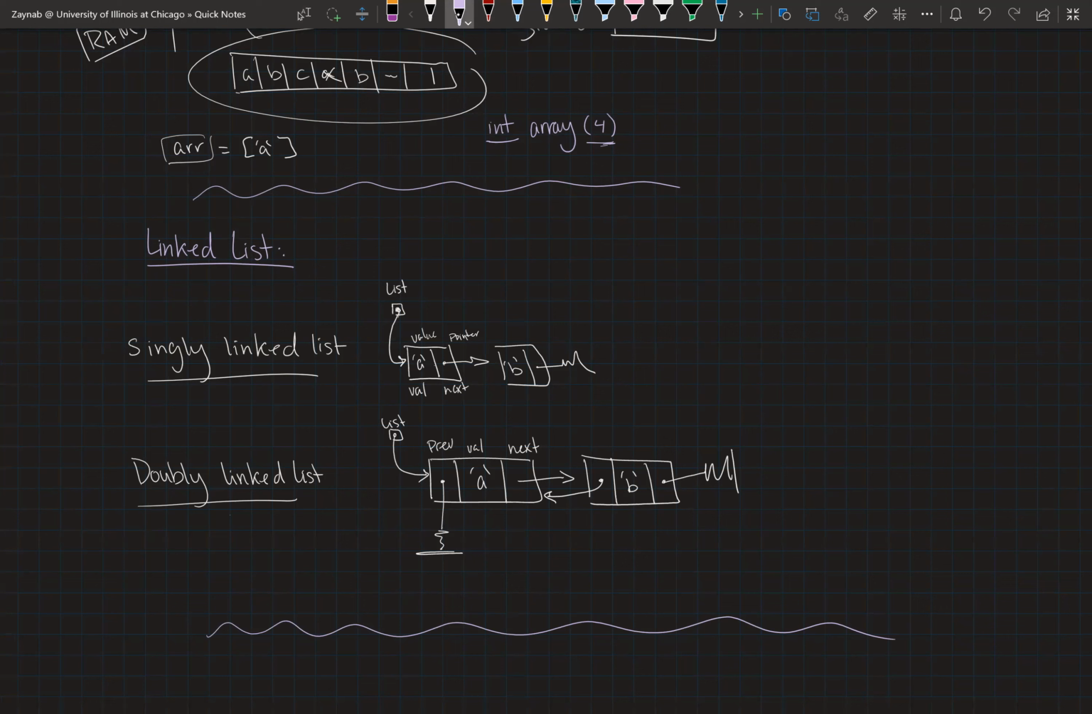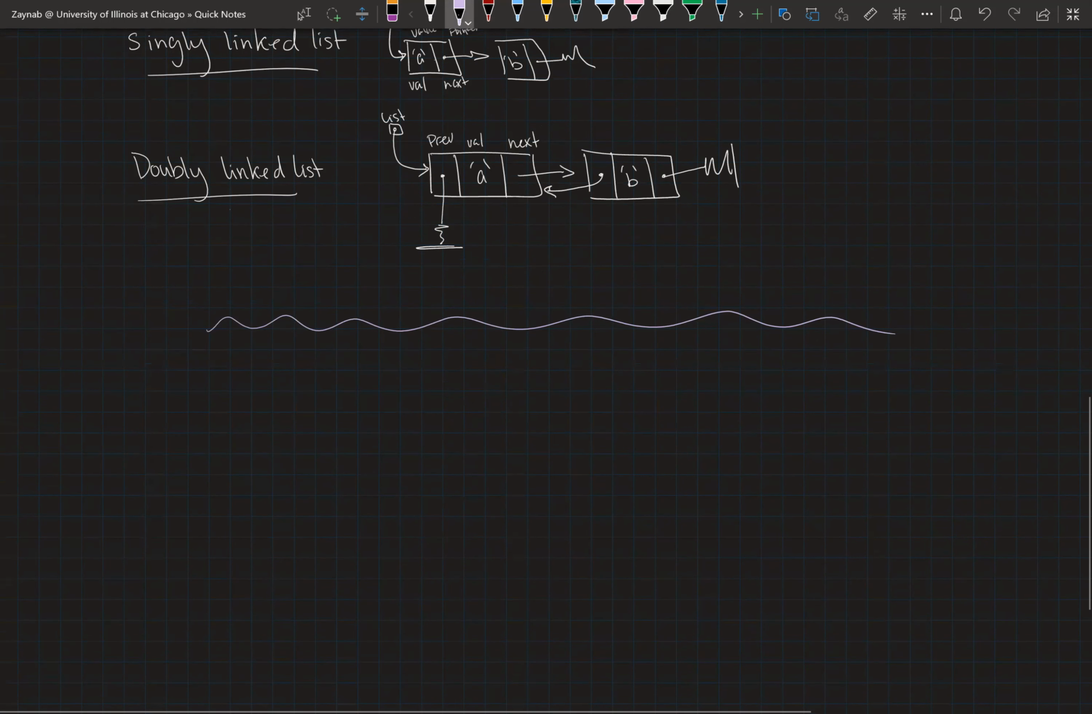Okay, so this is the concept of linked lists. Next we are going to talk about stacks and queues, which I believe some people have heard of before. So, stack.